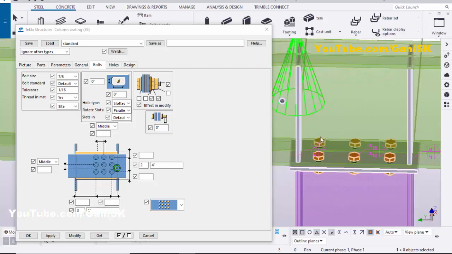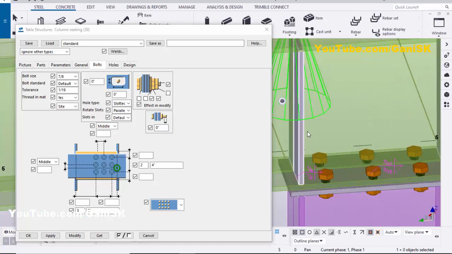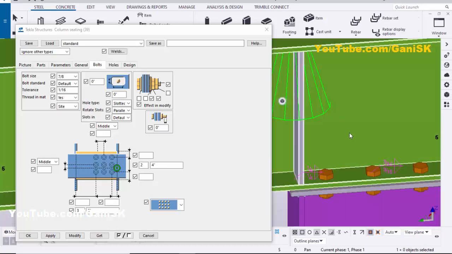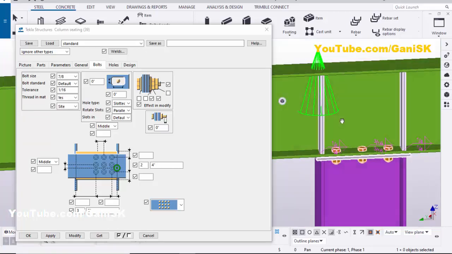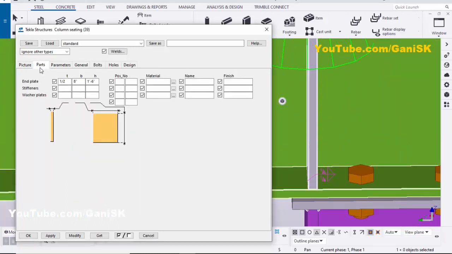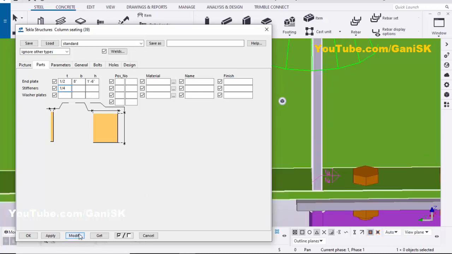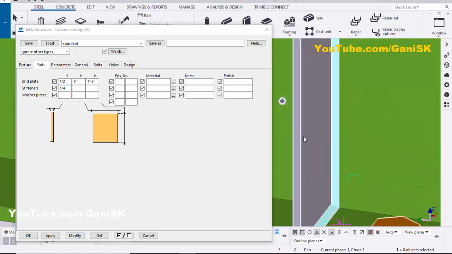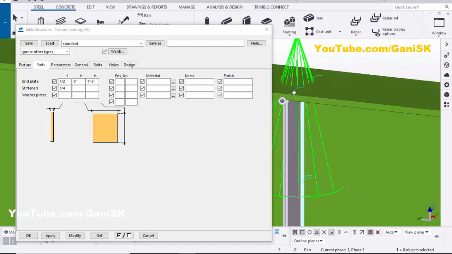Okay, to edit the thickness of this connection, use Control 4 for this view, render view. Now we're going to change the thickness of this stiffener. So click on the parts tab, and under stiffener, let's take 1/4 inch thickness. Then click on modify to see the result. You can see now the thickness should be 1/4 inch.